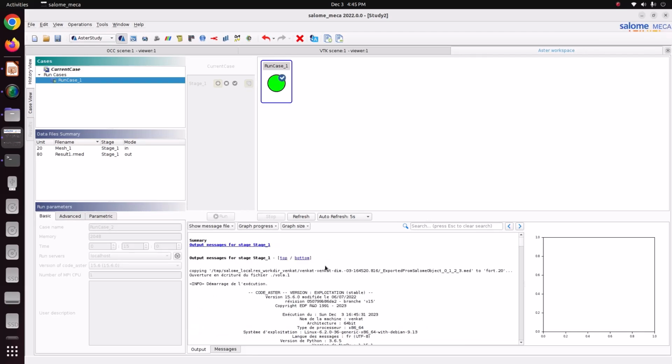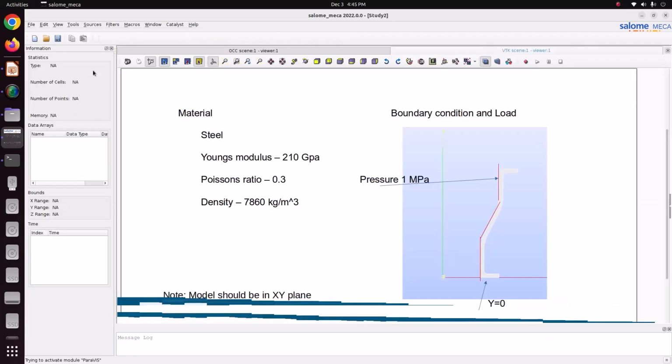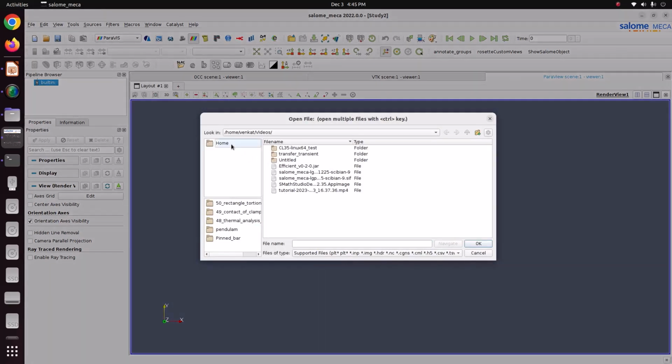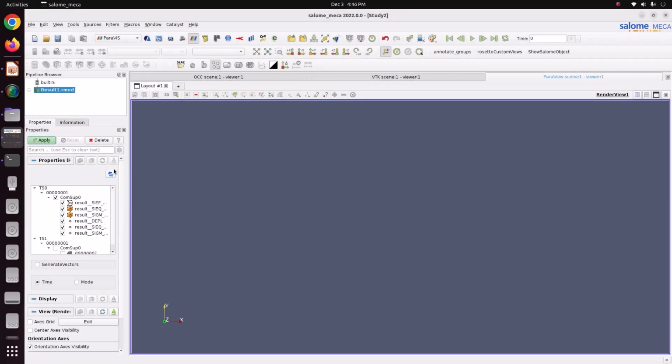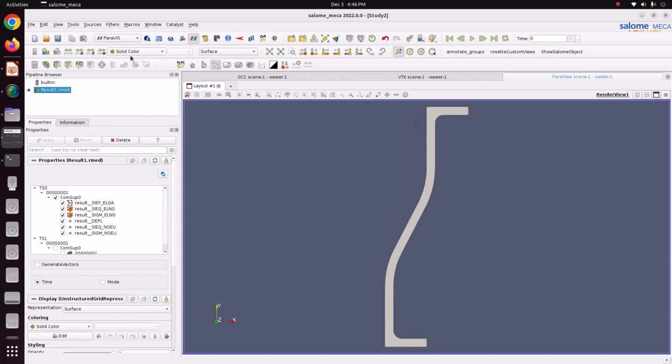Yes, it is solved without any error. Here you see the diagnostic job is okay. Now we can go for post processing using ParaView. Just open pictures, code aster, just apply it. Now we'll see the results one by one.